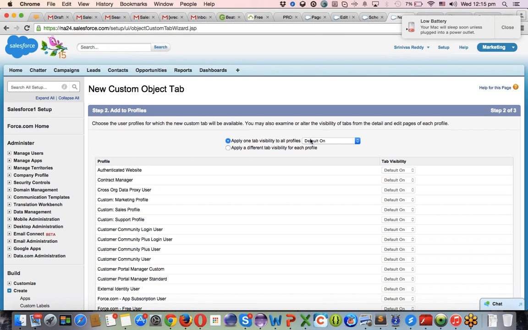There are 3 types of tab visibility options: default on, default off, and tab hidden. Default on will make the tab visible on the applications directly on the main tabs. Default off will make that tab visible only if they are clicking on the plus sign. Plus sign means all tabs. I'll show that. And when you're clicking on tab hidden, they cannot see the tab.